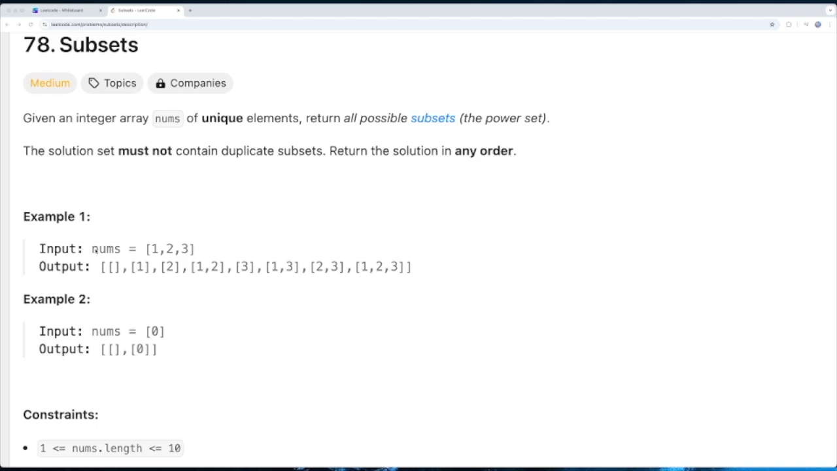For example, if we have nums as 1, 2, 3, we basically have the empty set, 1, 2, the set 1, 2, 3, 1, 3, 2, 3, and 1, 2, 3. Notice that the empty set and the original set are also included. In example 2, all subsets of the set containing 0 are going to be the empty set and the set containing 0.